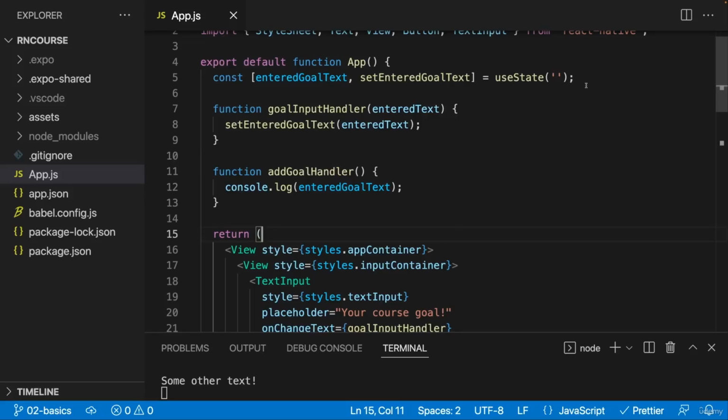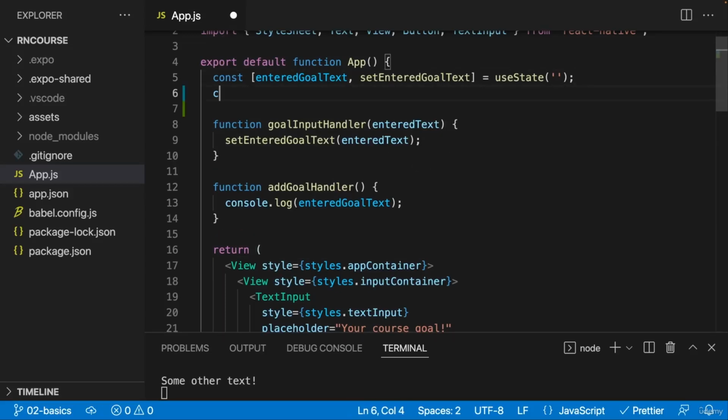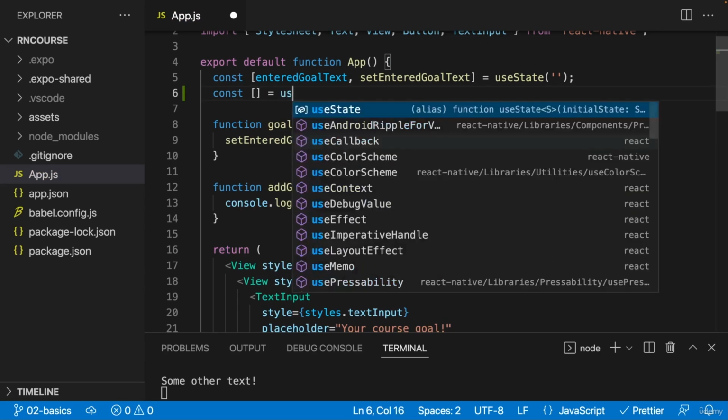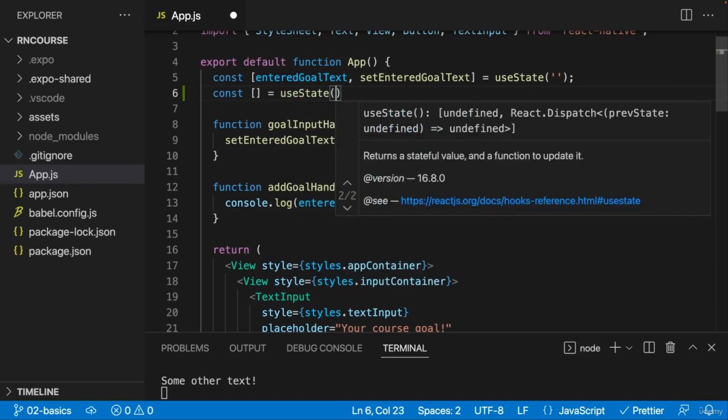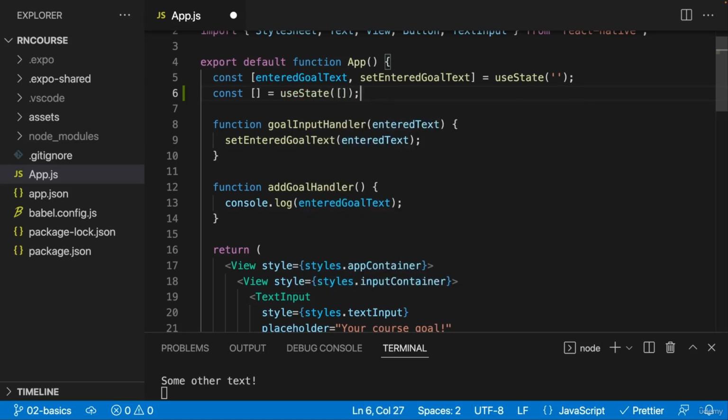So let's now manage that list of goals. For this, I will again add some state here because my list of goals is also some data that changes dynamically. And as it changes, the UI should be updated. And that's a typical case for using state. And this state will be initialized with an empty array because I want to manage a list of goals. And initially I have no goal.